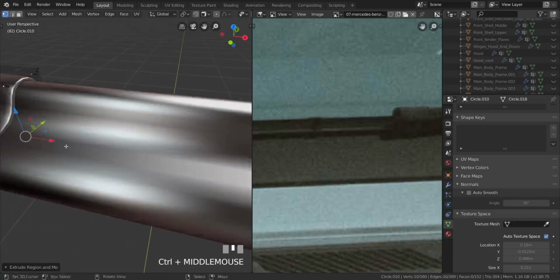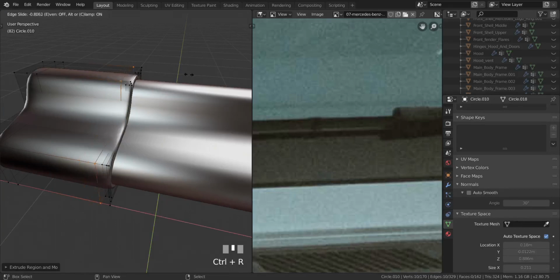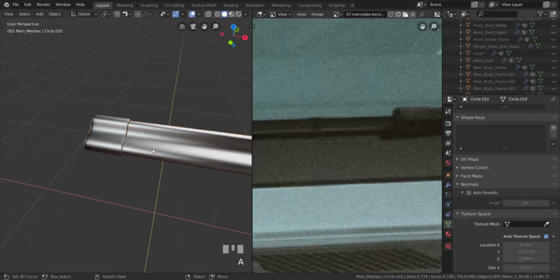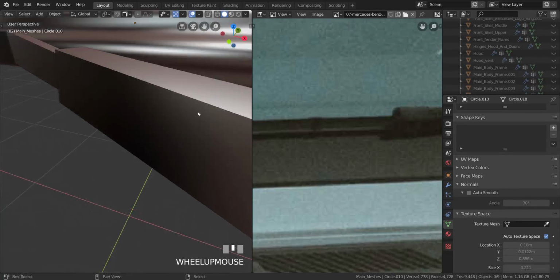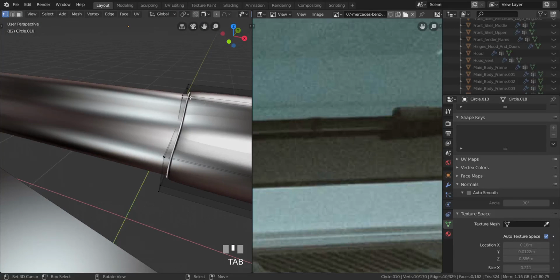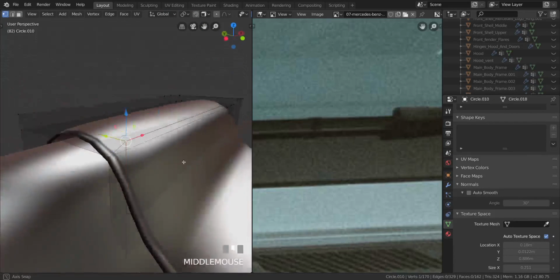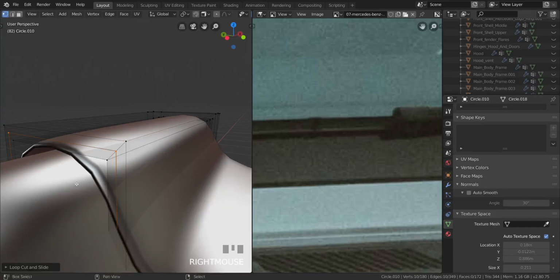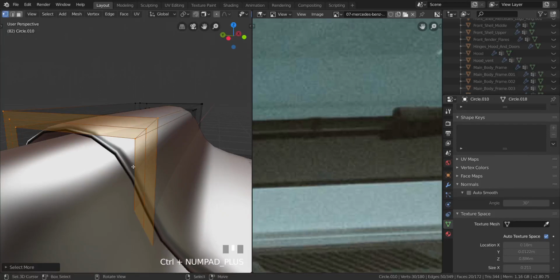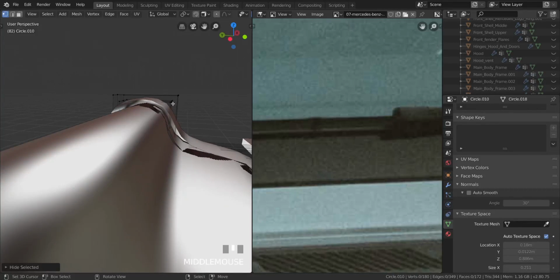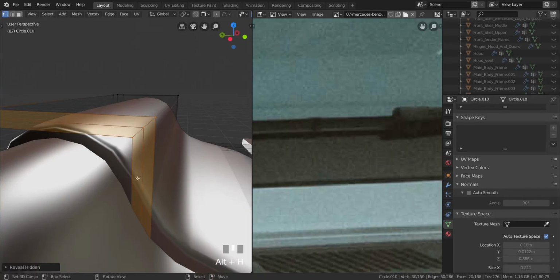So let me just get over here. I'm going to press Ctrl and R. Bring it close to this area. And there we go. So that finishes that area off. Now let's work on this one as well. So I'm going to zoom into this area. Press Ctrl and R. Add one in the middle there. Ctrl and plus. Hide everything else. Take the one in the middle. Delete the vertices. Sorry. Press Alt and H to bring everything back.